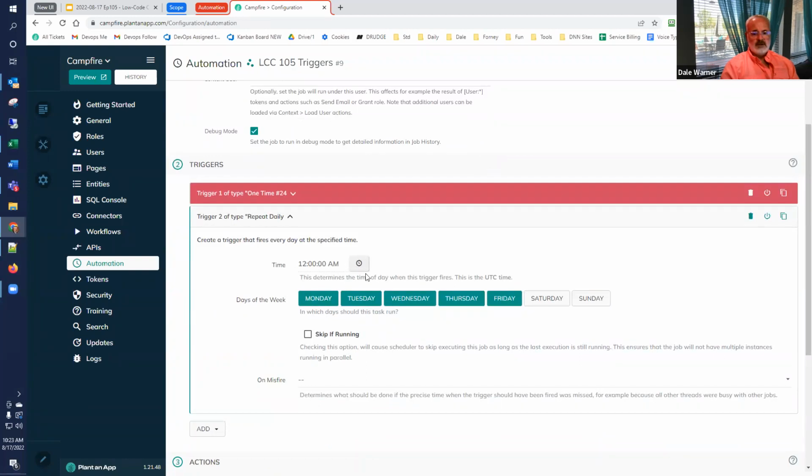Again, UTC time. So we have to adjust this for our current time. Let's say that we'll do this at 10. I remember my offset here, 3:25 p.m. And we want it to run Monday through Friday, so we can set that and save.